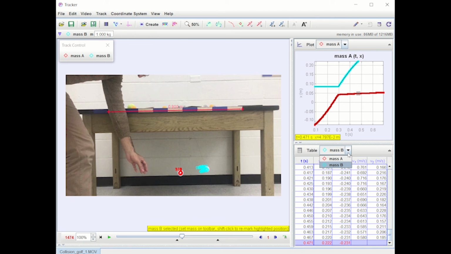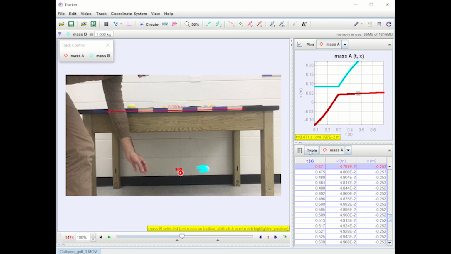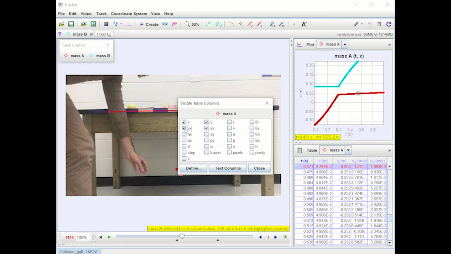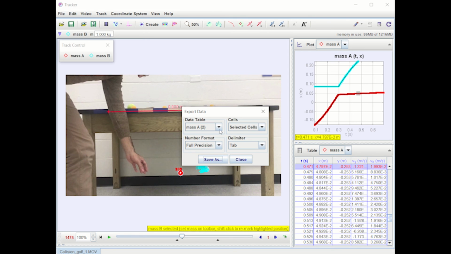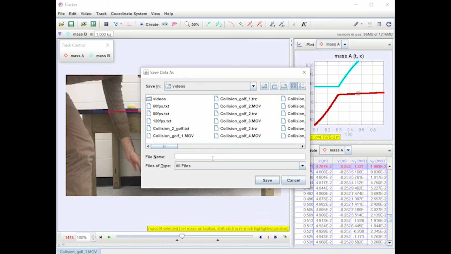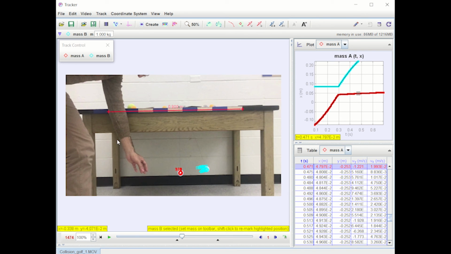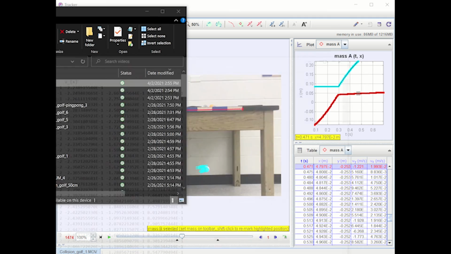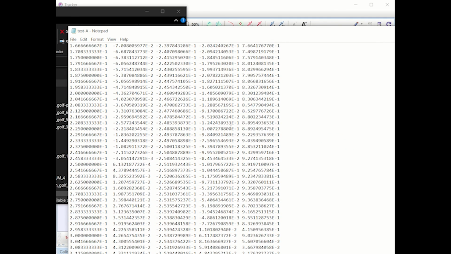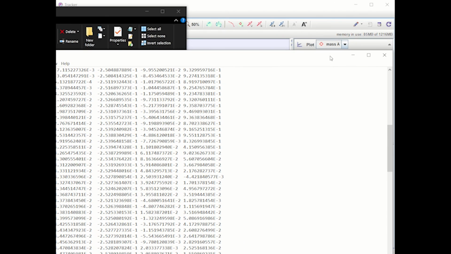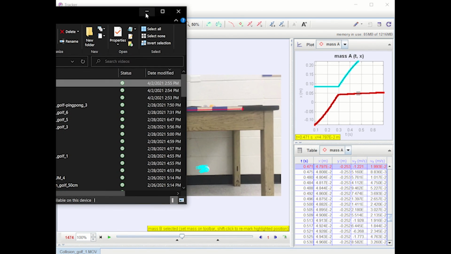You could have done that for even mass A. So you choose mass A, you can then add extra columns to it and then save it the same way. Go on export, data file, and all cells, and you're done. So no matter how many objects you have, you can save the data for each one this way. And if I open the file, this is how it looks like. You see, in each column you have different data. One is for time, the other for position and velocity.